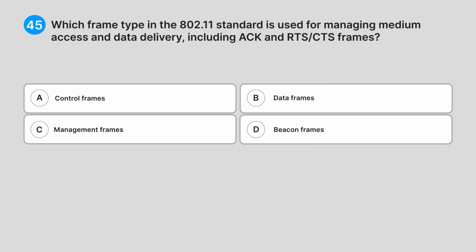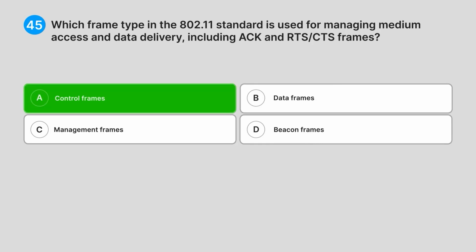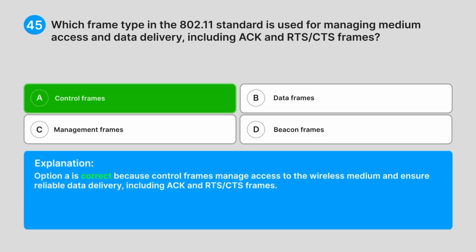Correct answer, A. Control frames. Explanation. Option A is correct because control frames manage access to the wireless medium and ensure reliable data delivery, including ACK and RTS/CTS frames.